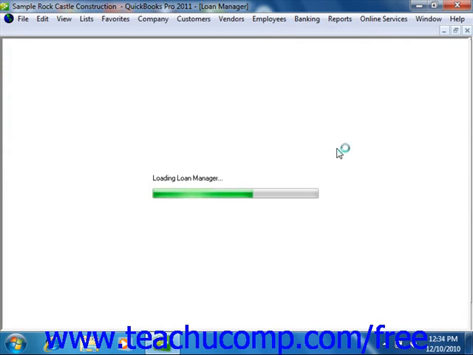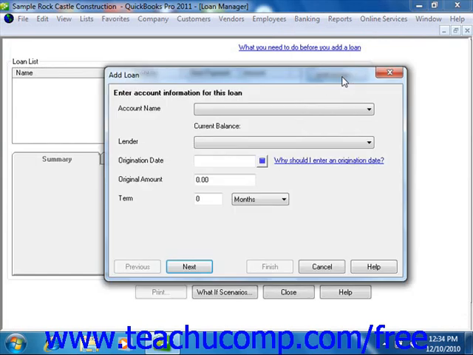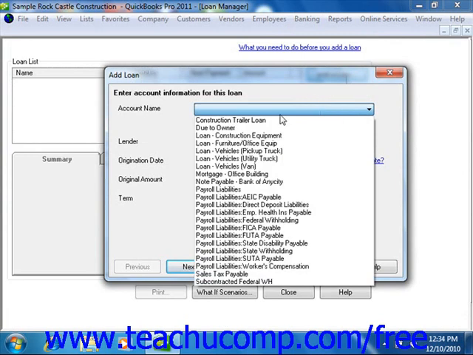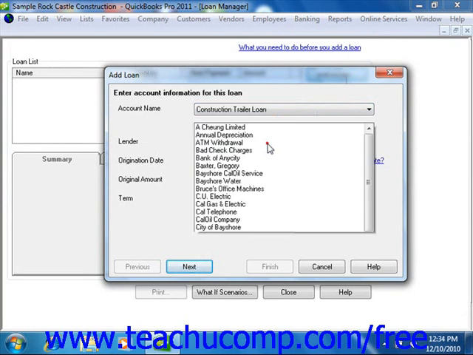Within this window, you can click the Add a Loan button. In the Add a Loan window that then appears, select the name of the liability account that you want to add from the Account Name dropdown. The balance of the account will be shown as the current balance. Use the Lender dropdown to select the name of the bank who lent you the money.